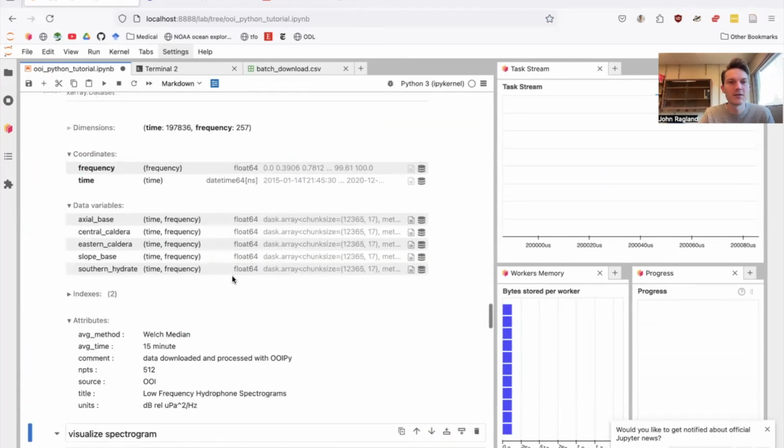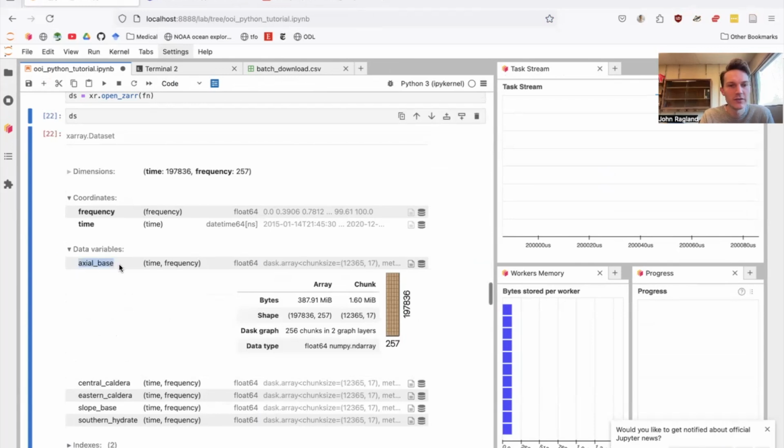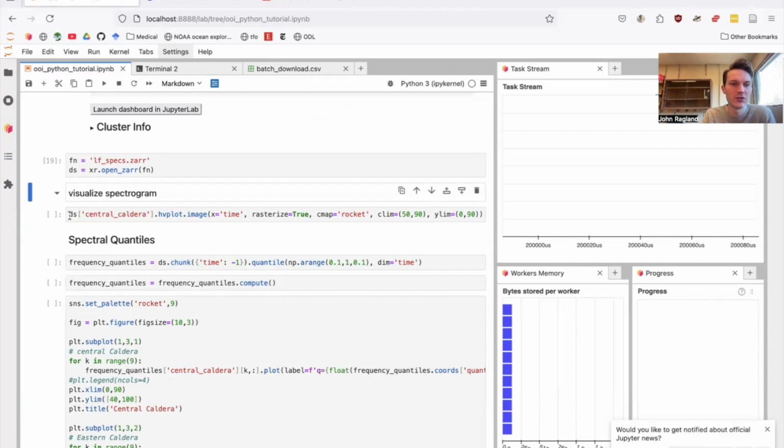Okay, so I have this data set of spectrograms for 6 years of data from 2015 through 2020. I have it for the 5 different low frequency hydrophones that are part of the OOI cabled array. You can see each individual data variable is a large array with 257 frequency bins and almost 200,000 time bins, and this full array is about a third of a gigabyte. We can visualize the spectrogram using a Python package called hvplot. So I'm going to call just a single one of these variables and then plot this third of a gigabyte spectrogram.